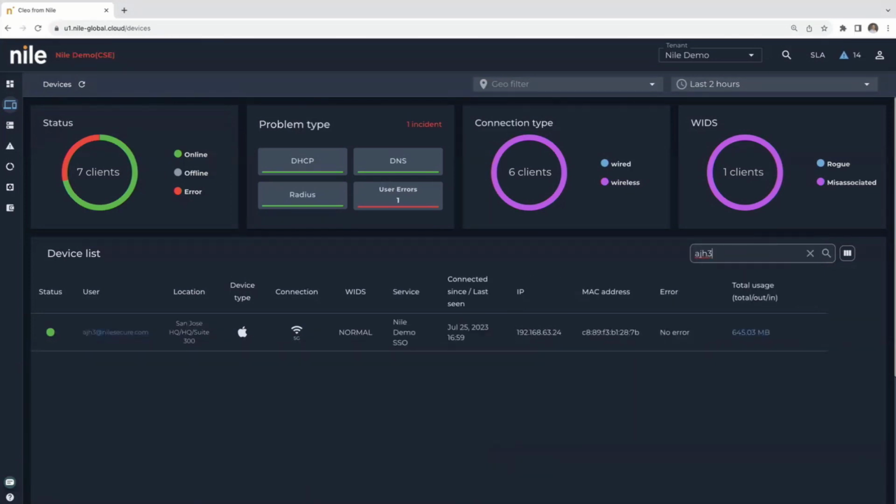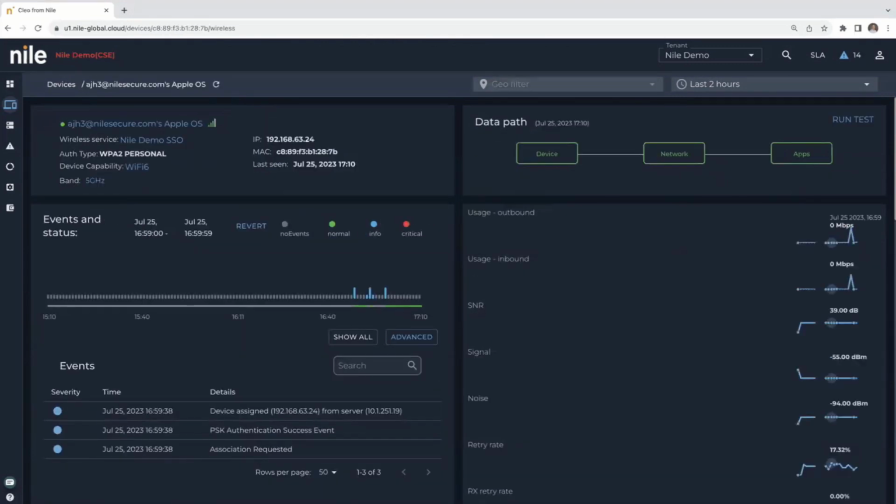Find the user by IP address, by username. I just found myself on here. Go in, and actually you have within this one page, the client detail page, a lot of information. How the host is connected, where it's connected, the type of capabilities it's associated to on the SSID, event information as it relates to the association, DHCP, authentication, all the layer 1 stats that you could ever want as it relates to signal, noise ratio, retry rates, etc.